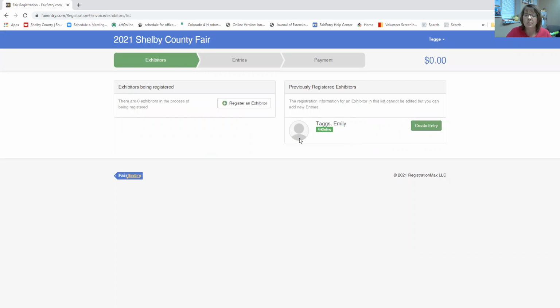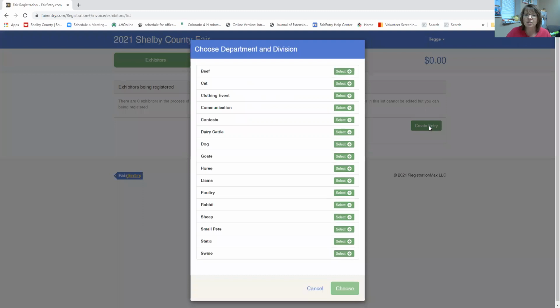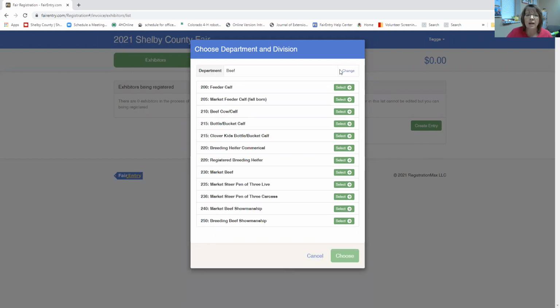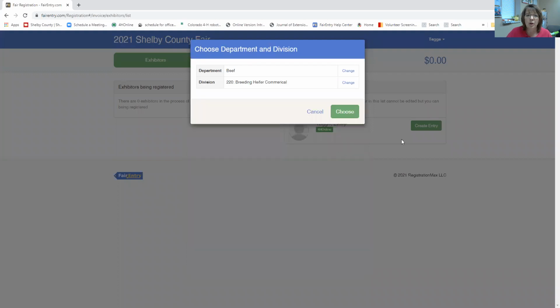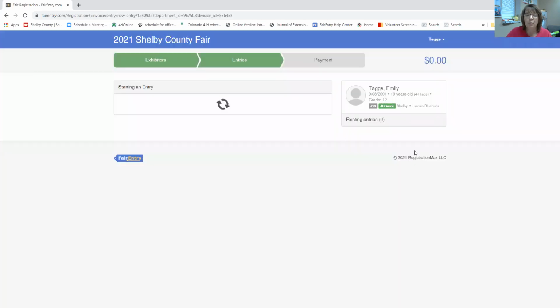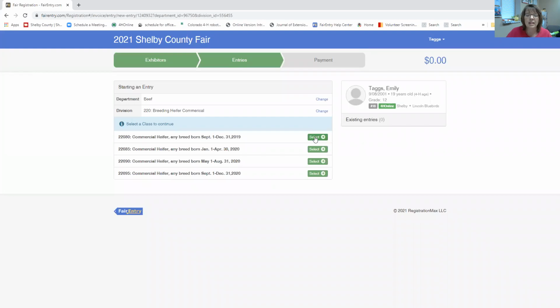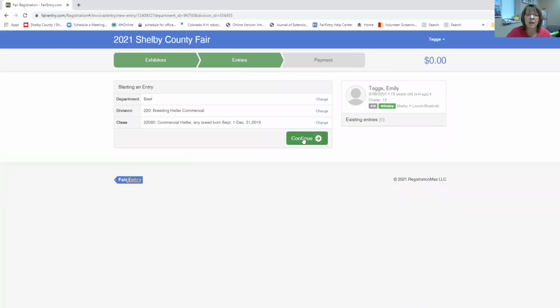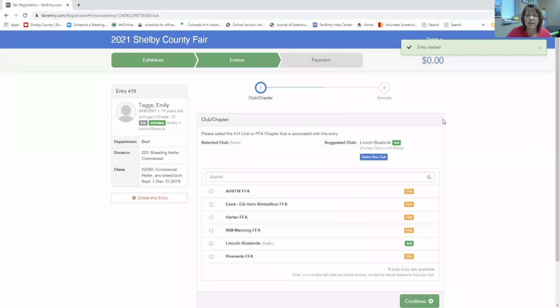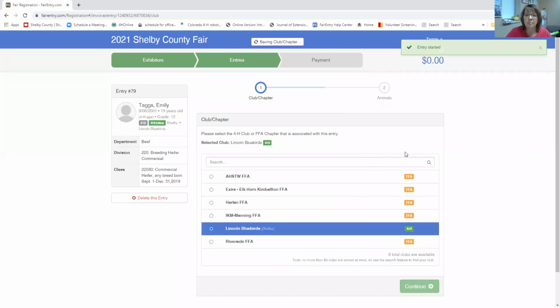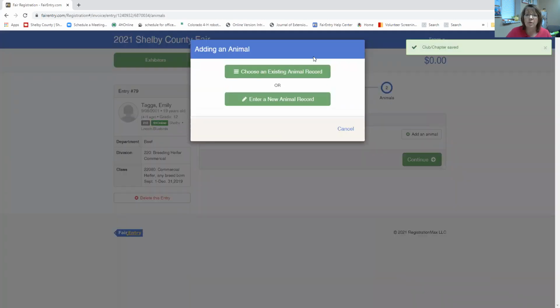So I have my 4-H exhibitor in here. She's pulled over from 4-H Online. They have to enroll in 4-H Online to be able to enroll in fair entry for 4-Hers. So I'm going to go ahead and select my leaf animal and just kind of walk you through that. I'm going to show you how a commercial breeding beef. So if you go in and select the proper classes for that by age, and I will select my club and add an animal.